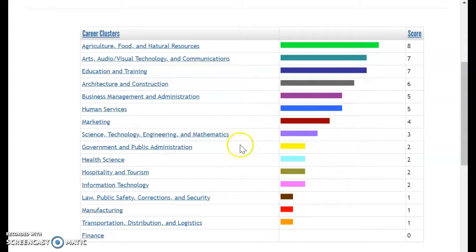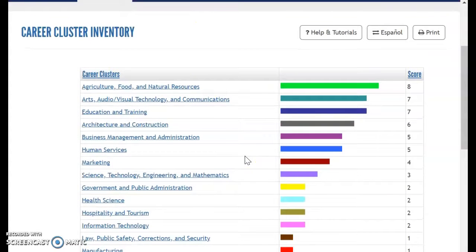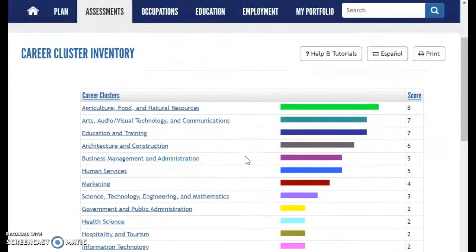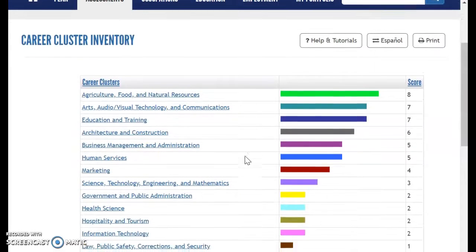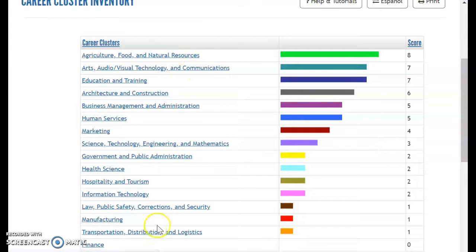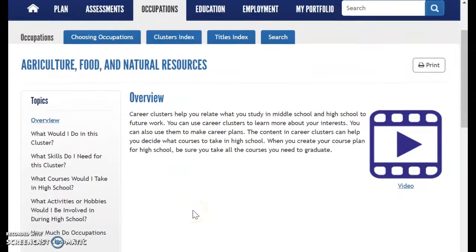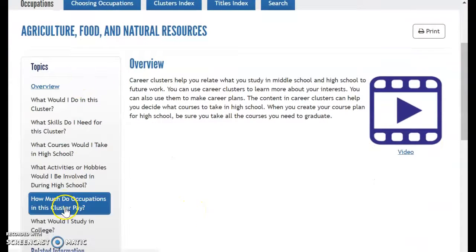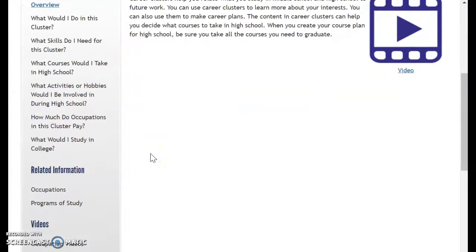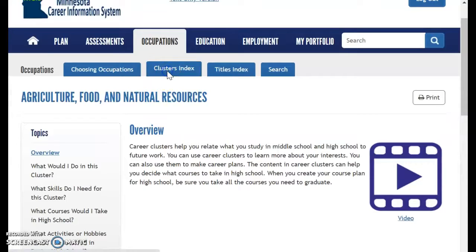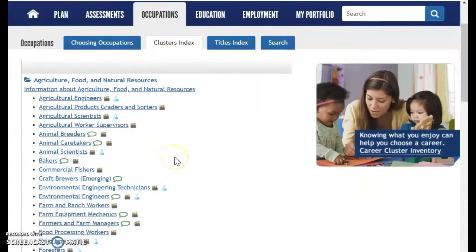So the difference between the two is one survey kind of made it seem like I'm into human services, like working with people, but in this one, that's actually towards the middle. So that's just something to keep in mind. The difference between the two surveys is this one puts it into the clusters, and then when you click on that, it's going to kick out information around that cluster.